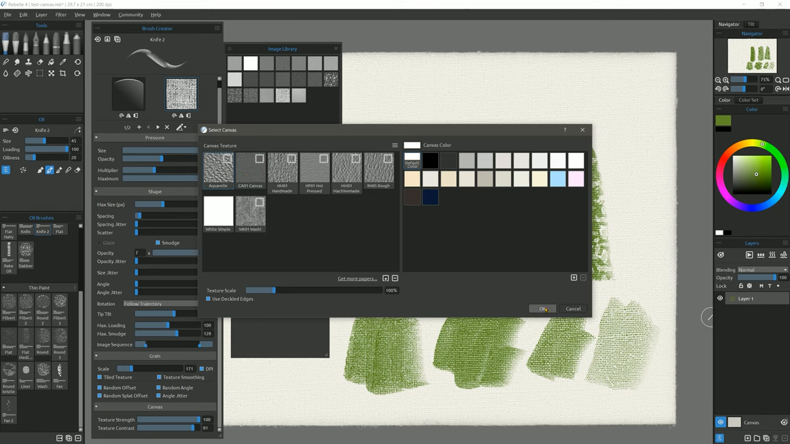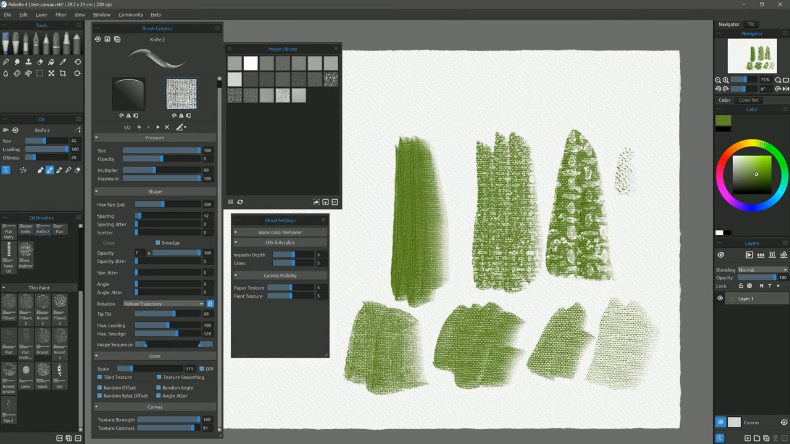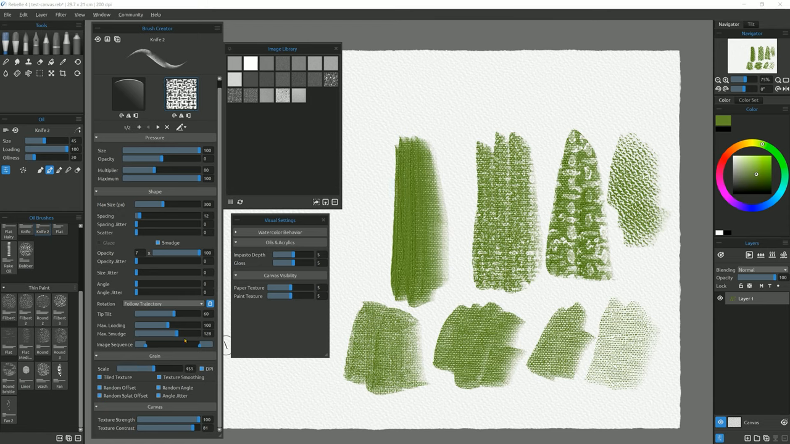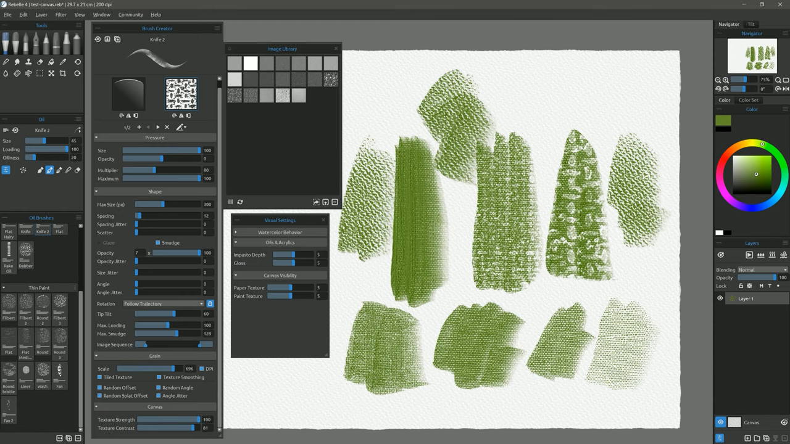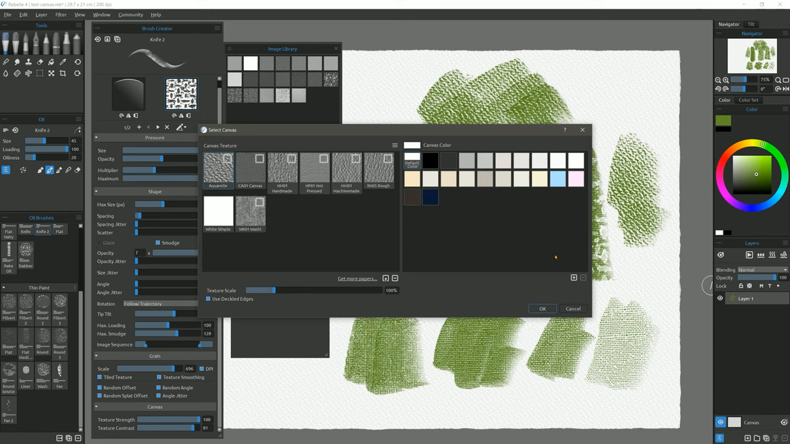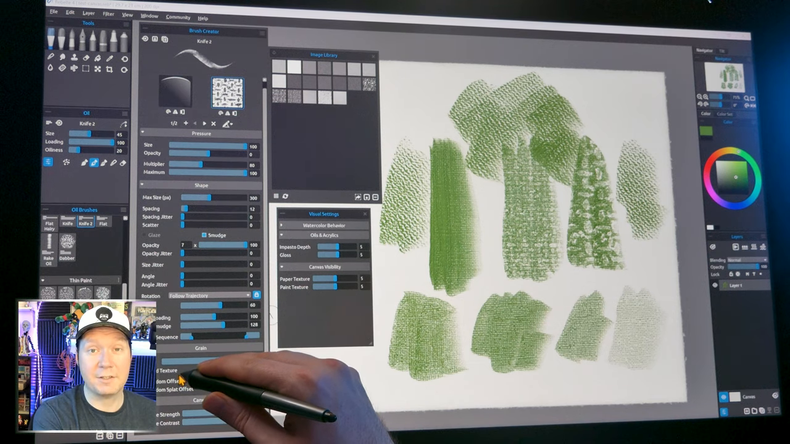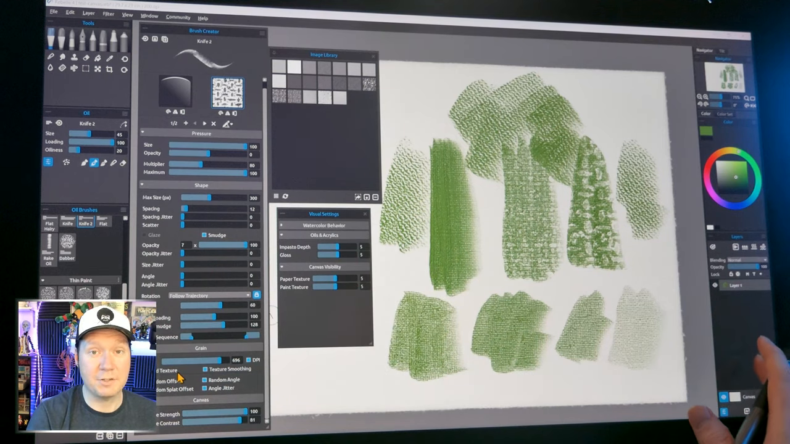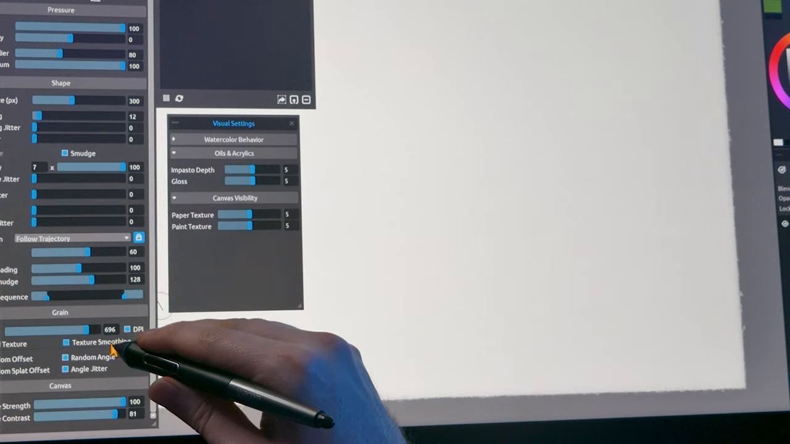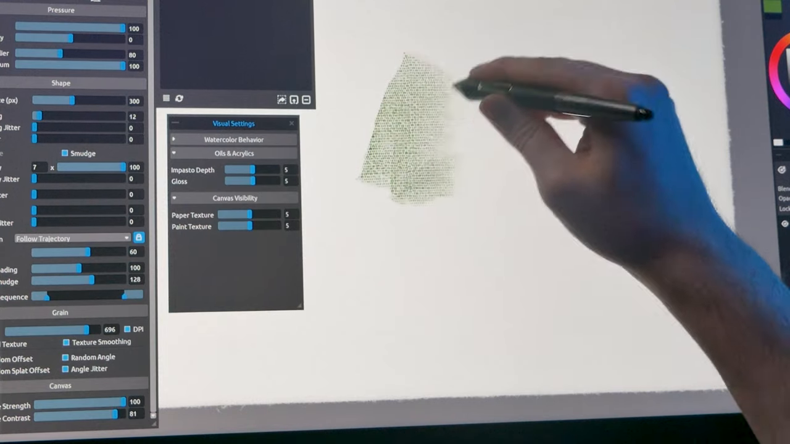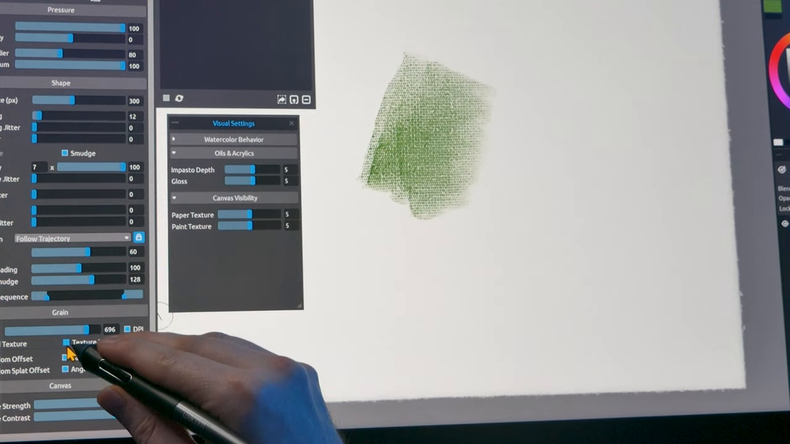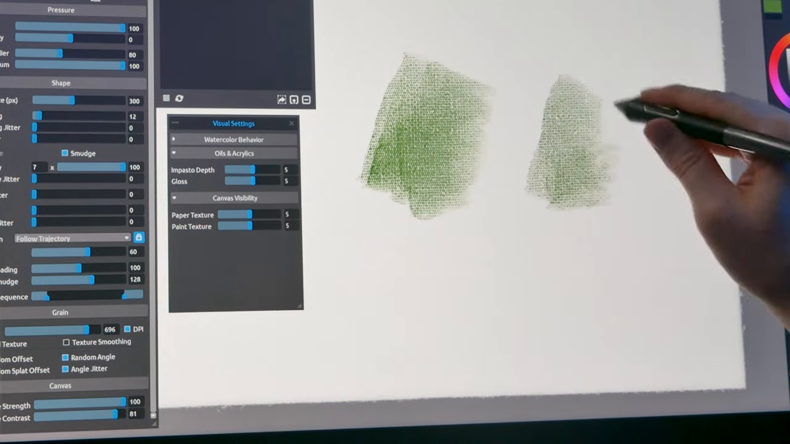So for example, I could change that to a watercolor paper, and then I get a different sort of texture here. I could scale that larger. And then if I wanted to, I could change it back to canvas. It would be great if you could just change tiled texture independently without having to change your canvas texture. Texture smoothing is enabled for this brush, so the texture will be a bit smoother. But if you wanted it to be sharper, you could disable that.